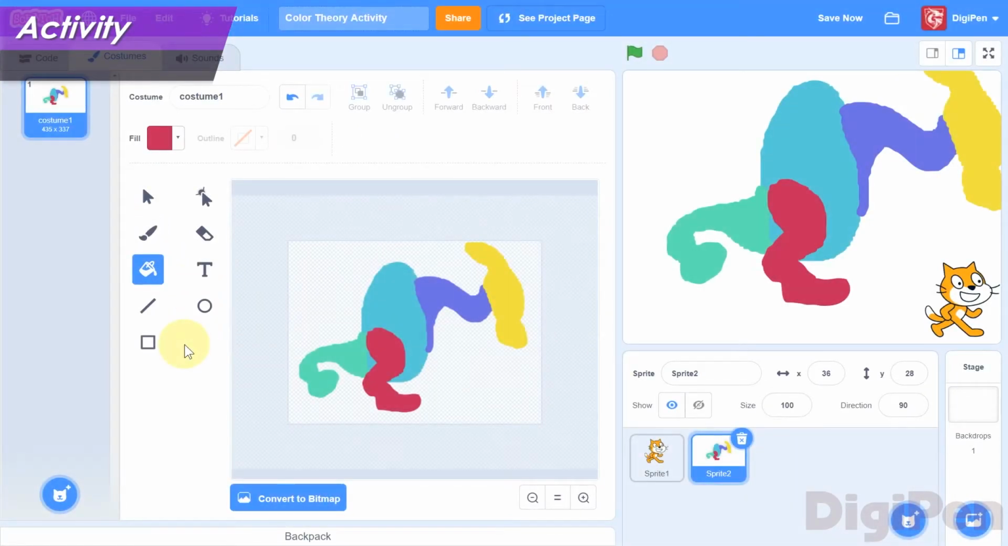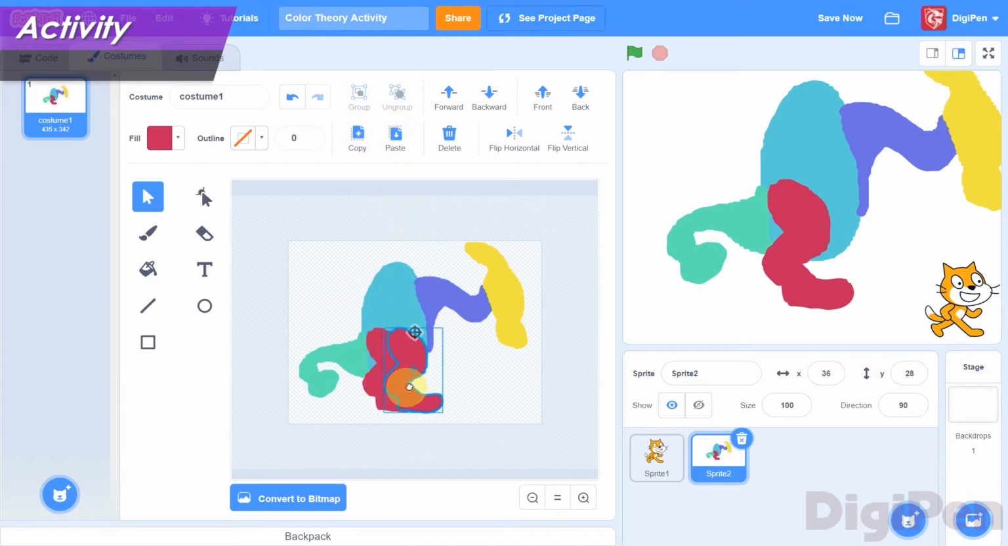Now we can make the other hind leg on the opposite side of the dinosaur's body. There's an easy trick for doing this. Select the arrow tool and then click the leg you've just drawn. Now click the Copy button here and then the Paste button. Now we have a duplicate leg.